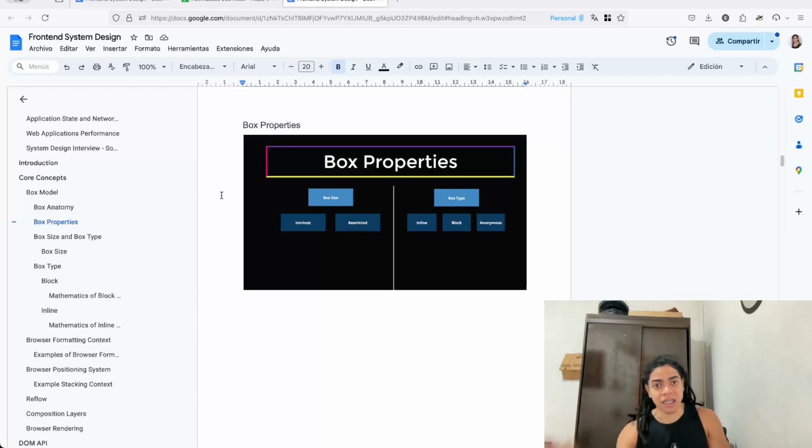The other is the inline type of box, where certain rules apply to certain HTML elements. So for example, width and height don't work here, as well as vertical align, and items are rendered like a string, one next to another in a sequence, and they participate in something called the inline formatting context.